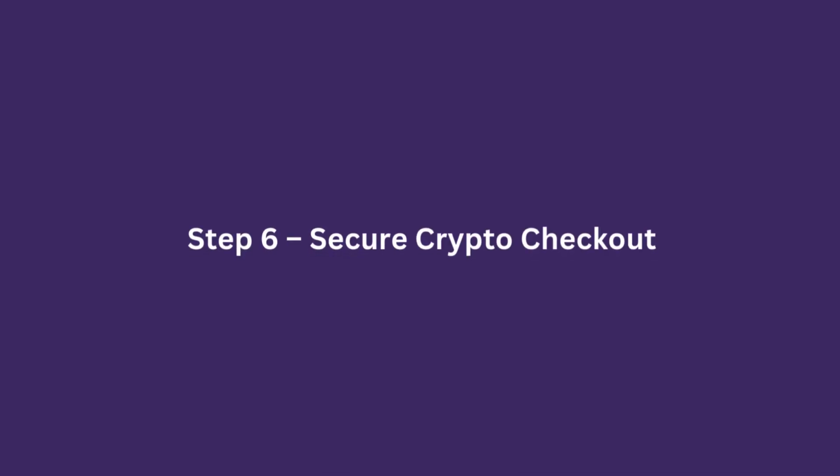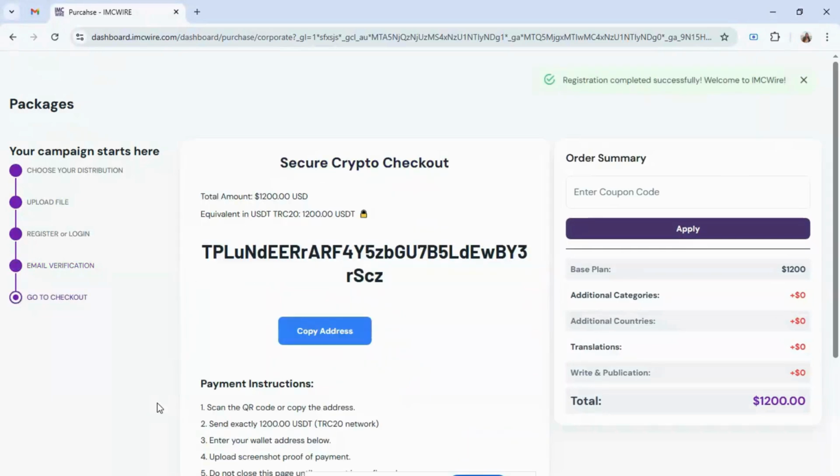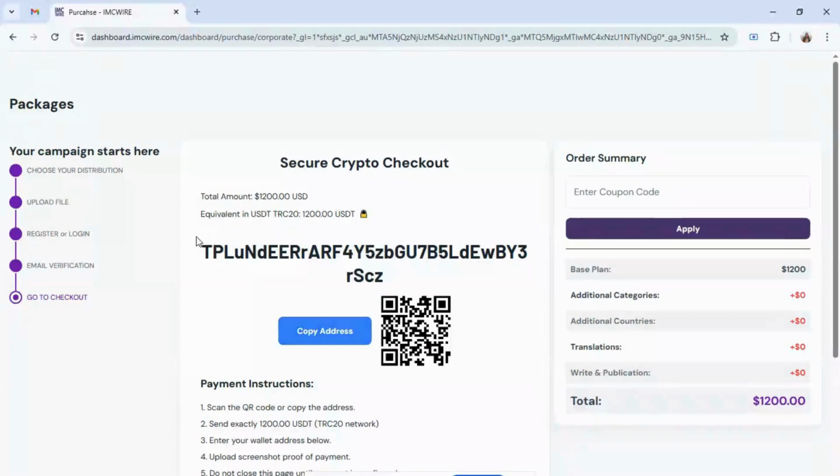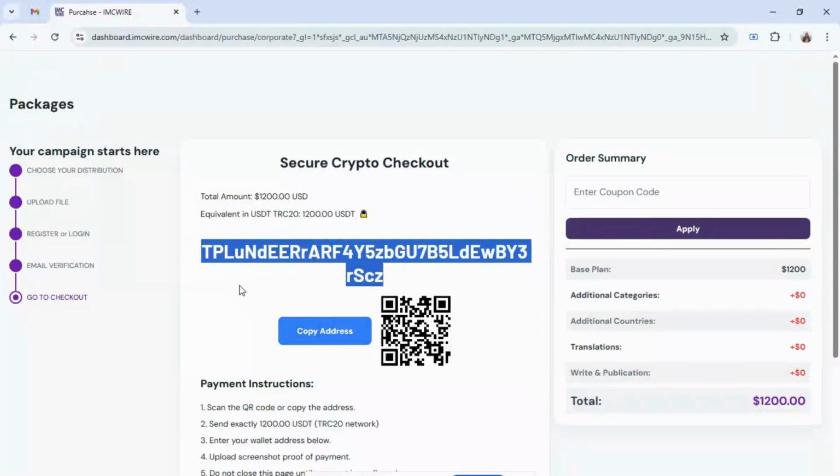Step 6: Secure Crypto Checkout. We're now on the Secure Crypto Checkout page. Here are the payment instructions you'll see. Scan the QR code or copy the address. Send exactly 1320.00 USDT using the TRC20 network.